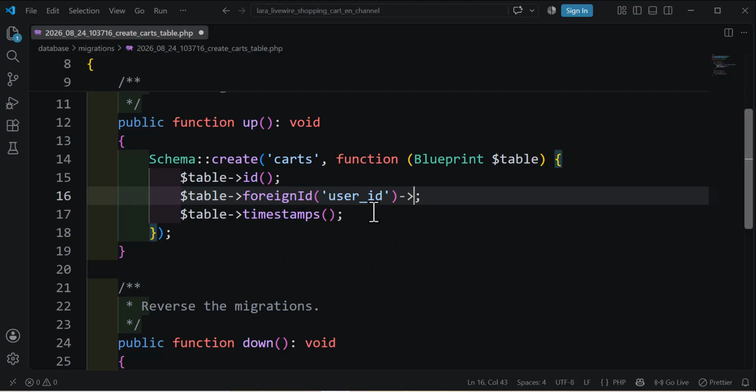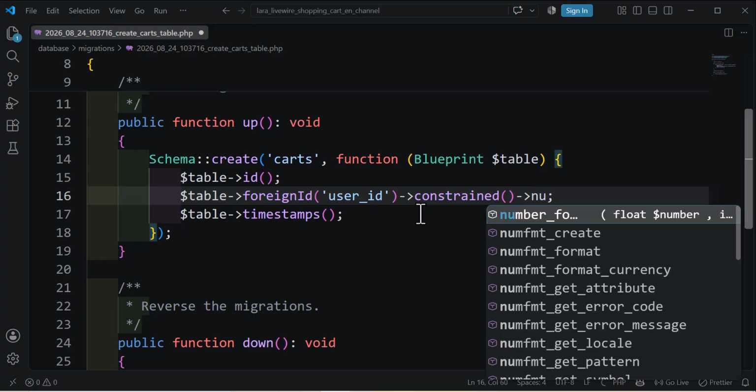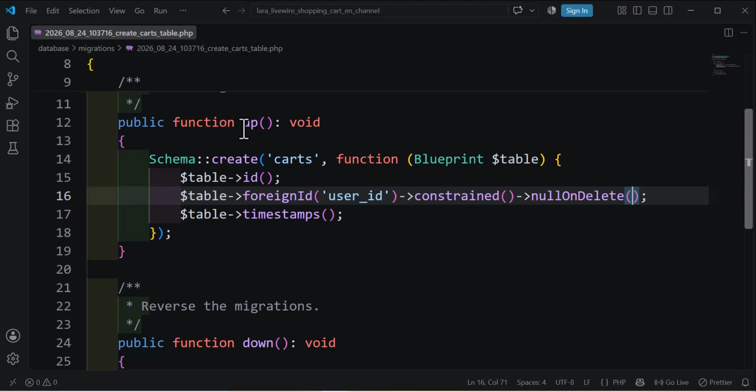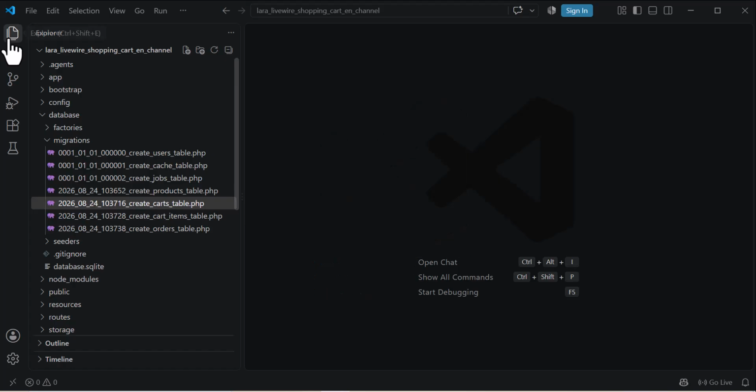So we can keep the foreign ID. We have here the user ID, and we have the constraint, and we have cascade on delete. Once we delete a user, we will delete his carts. And that's all for this carts table. We have only the foreign key, which is the user ID. So save. Let's move to next.